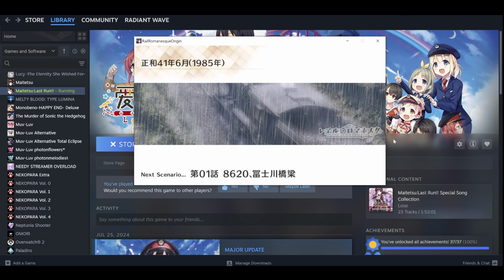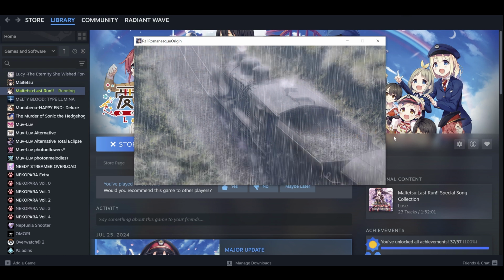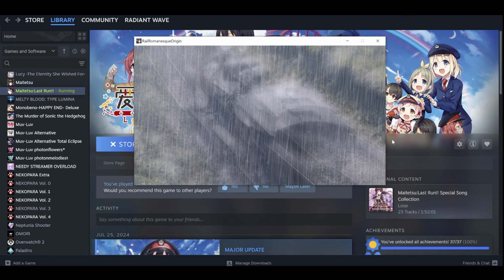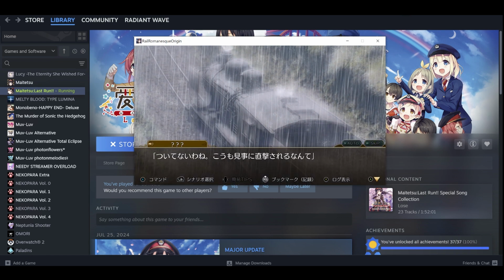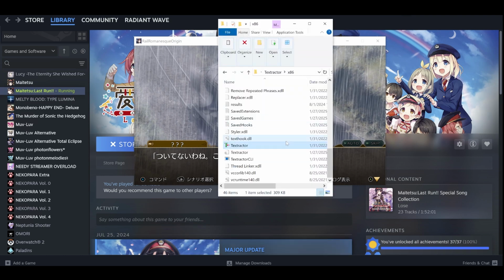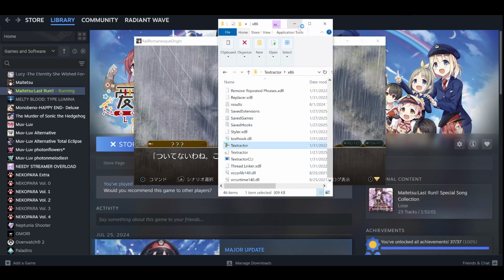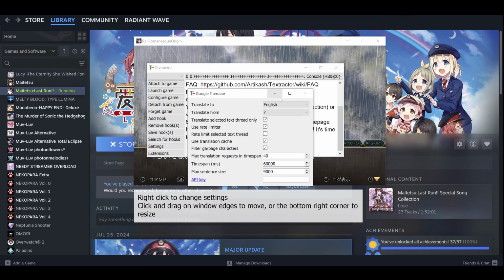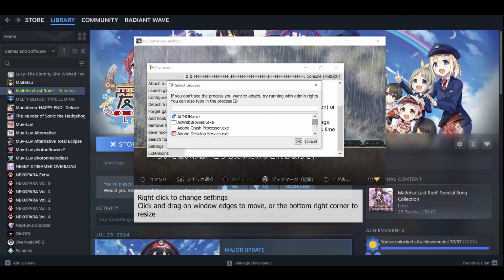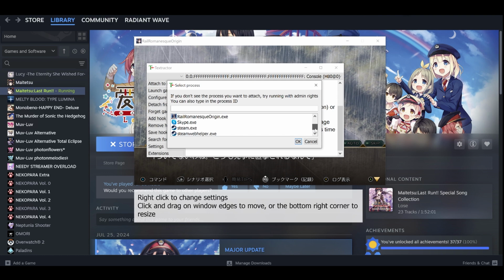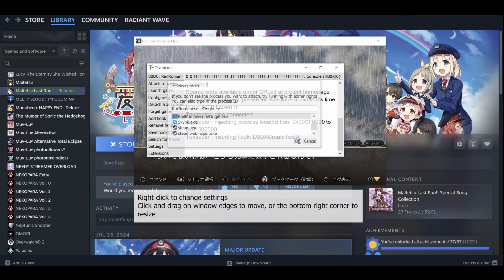So like I said, you want to get to a point where you have text on screen. I could demo trying to set it up with Textractor, seeing that it doesn't work, and then we can demo it with Sugoi instead. So if we go back into Textractor, open it up, minimize everything, and then go to attach to game. I'm going to go down and find Rail Romanesque origin.exe. It's going to hook.